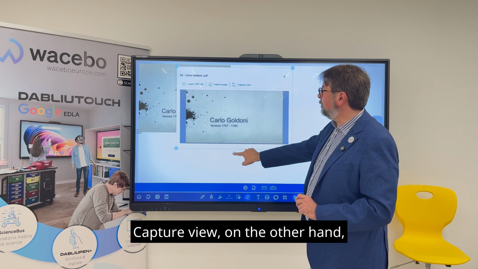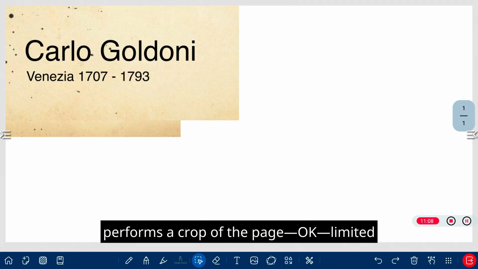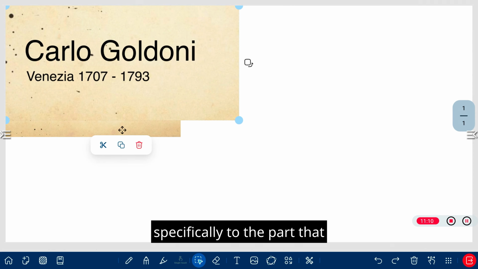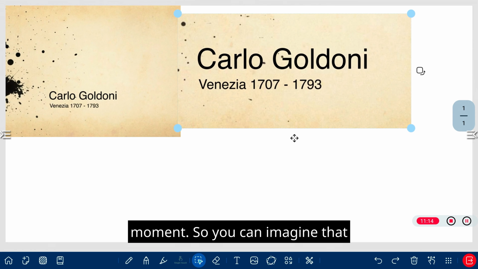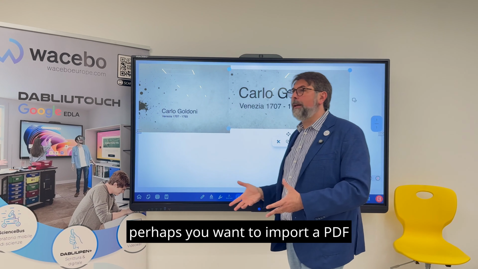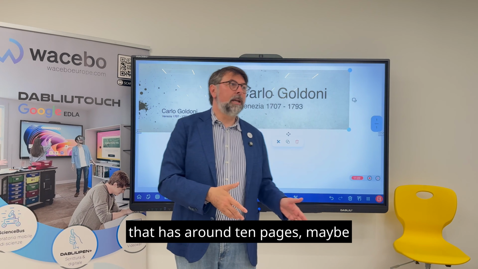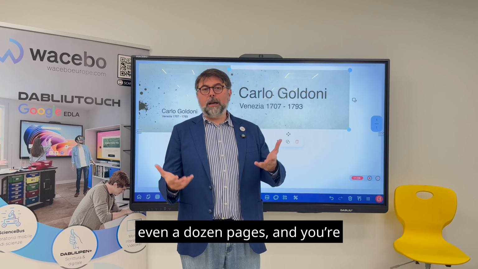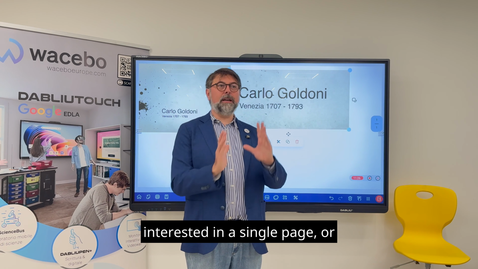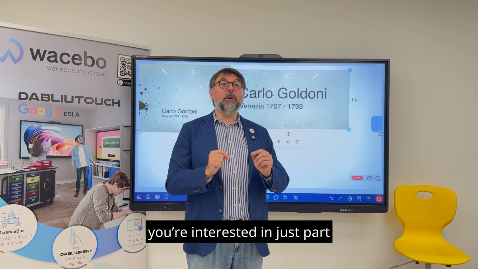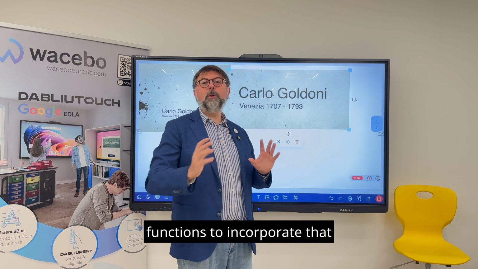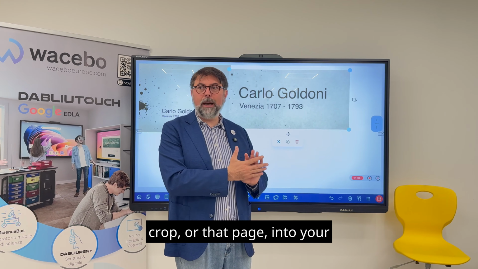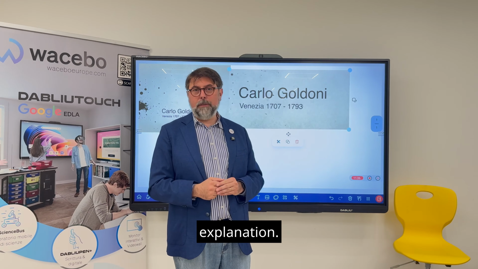Capture view, on the other hand, performs a crop of the page, limited specifically to the part that I'm viewing at that particular moment. So you can imagine that perhaps you want to import a PDF that has around 10 pages, maybe even a dozen pages, and you're interested in a single page, or you're interested in just part of a page. Choose one of the two functions to incorporate that crop or that page into your explanation.